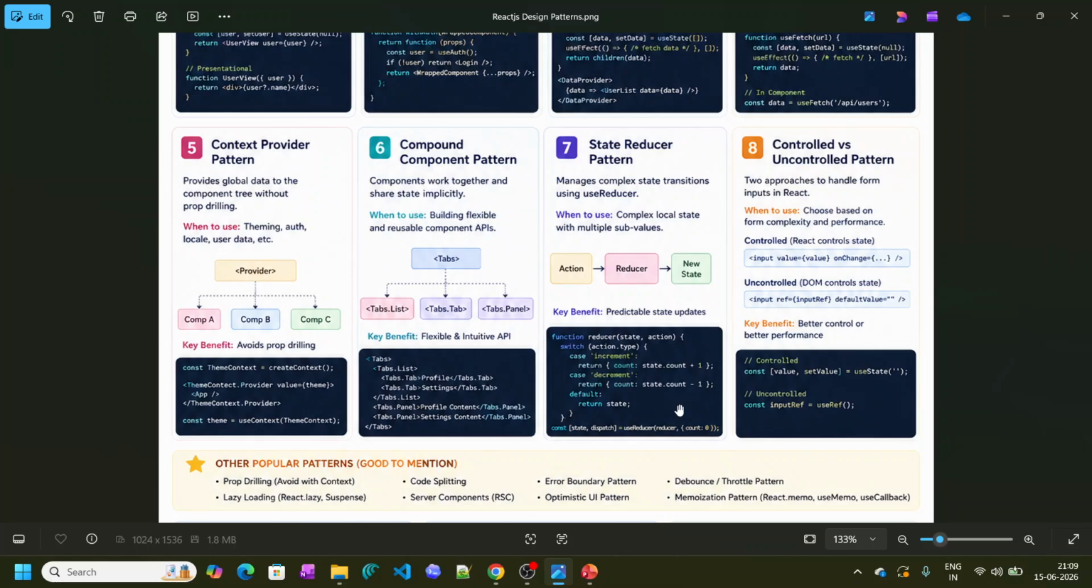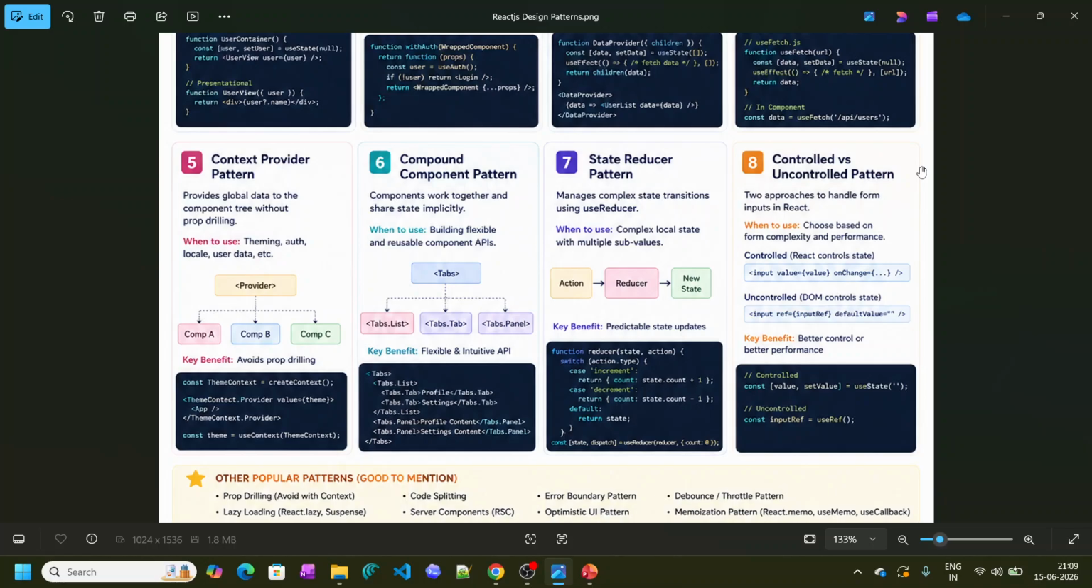Now coming to the last pattern, the controlled and uncontrolled pattern, which is used in form modules. Ideally, it is used to handle the form inputs in React. In controlled components, React controls the state, and in uncontrolled components, the DOM controls the state. You can see here, it gives better control or better performance if we use such patterns. In the controlled case, we are using the useState hook, and in the uncontrolled, we are using the useRef.